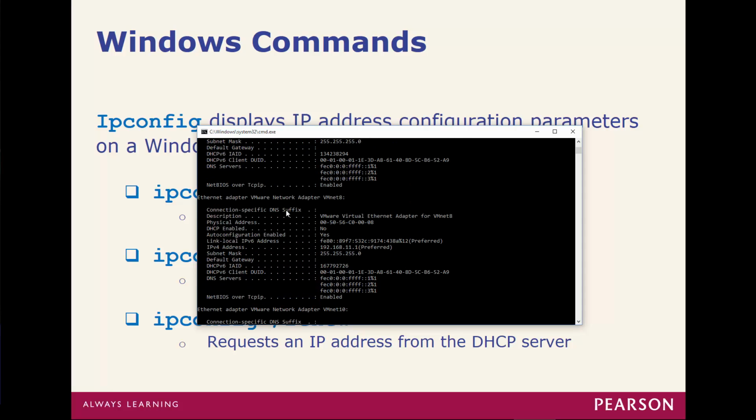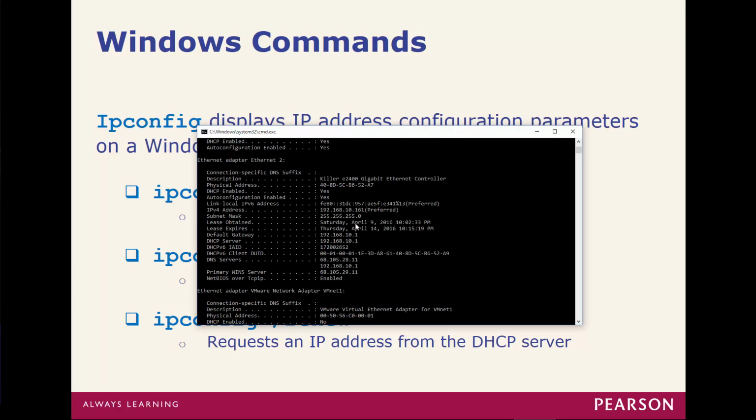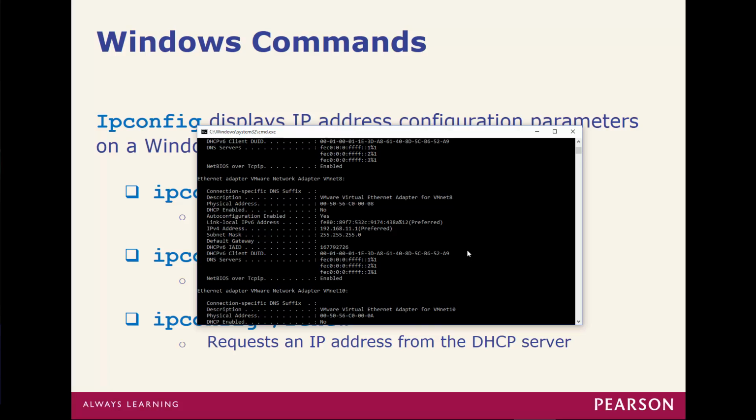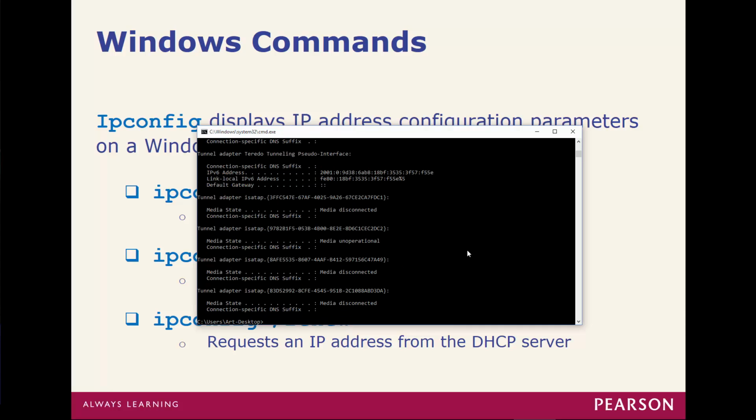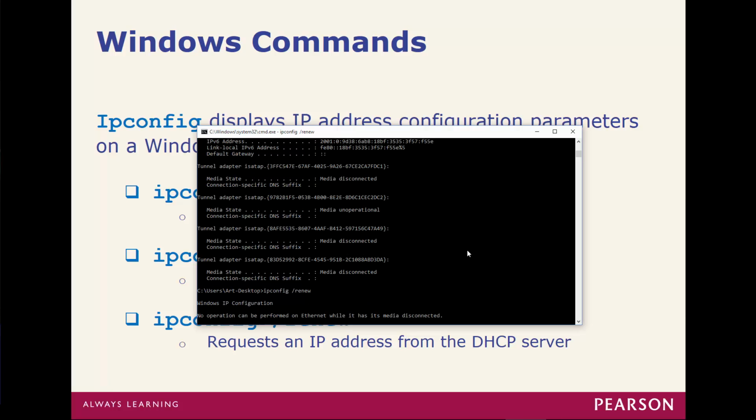I'm going to go all the way up. So here's my actual physical connection. Here are my MAC addresses, my DHCP for IPv6. If we want to release and renew addresses, we can actually just do release. That will release all current addresses. And renew will force us to get a new address.